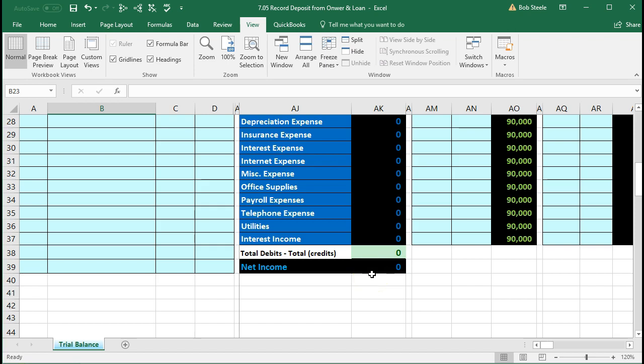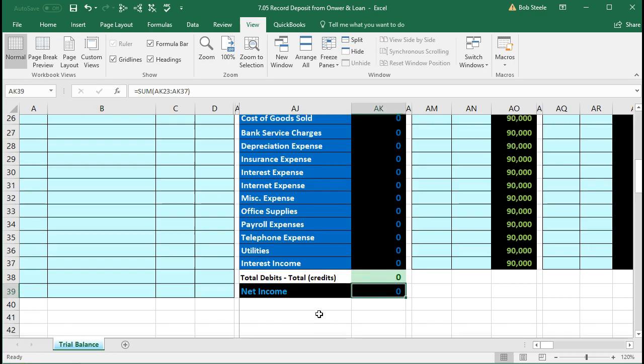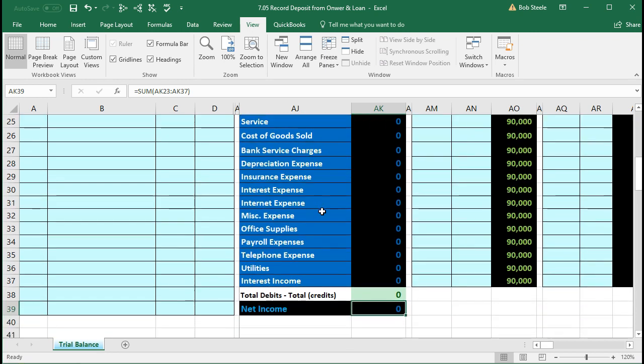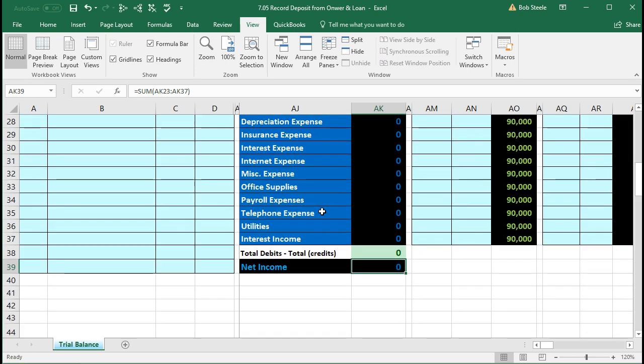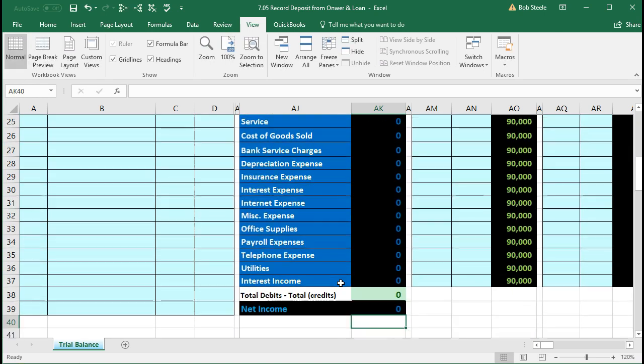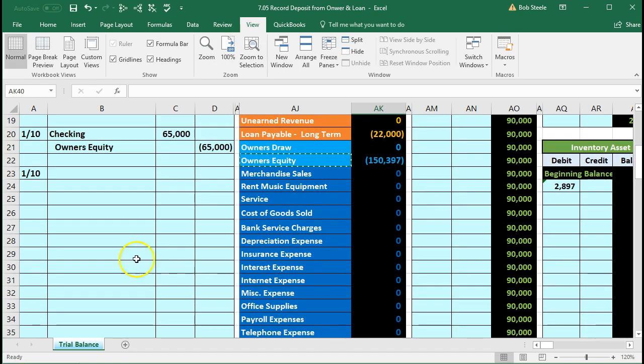Note that this amount in net income should be 0, meaning there's nothing in the revenue or expenses at this point. We haven't earned any revenue and we haven't incurred any expenses in the current period that we are working in. If we were to double click on this item, that's what it should be summing up at this point. And then next thing we're going to do is record the second journal entry.